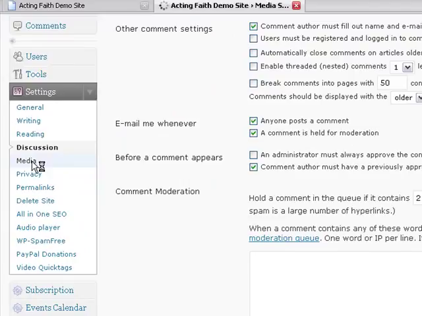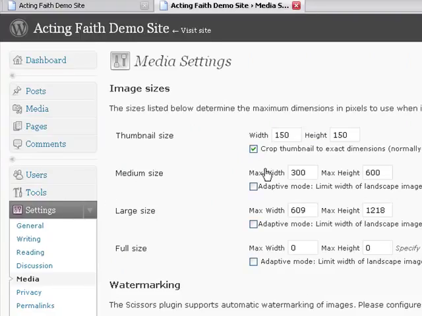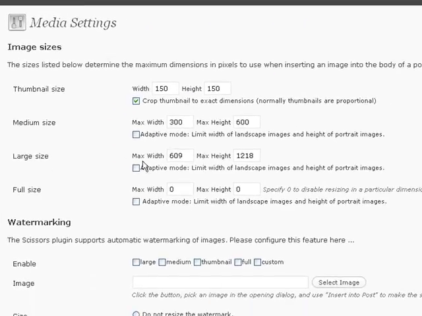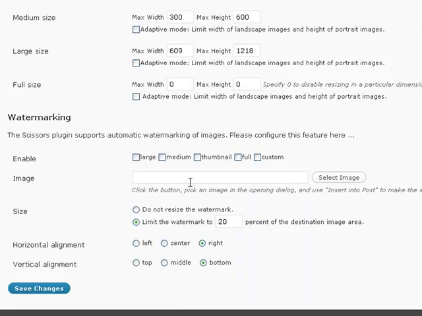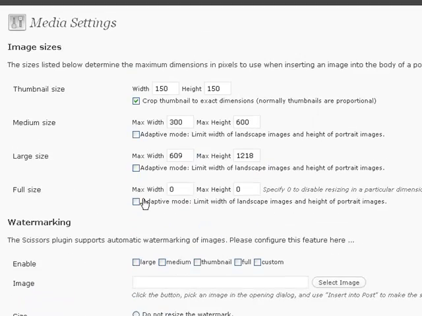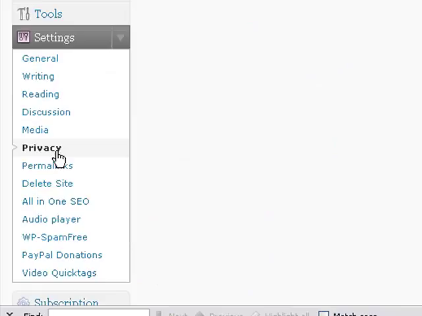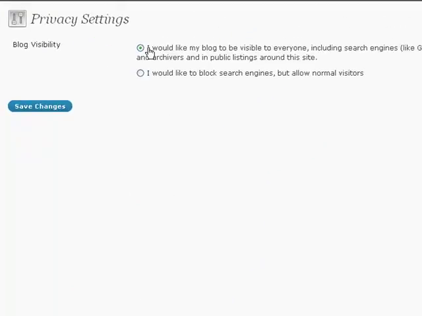Here on Media, you can change the default widths of large images and do some watermarks and stuff like that, but this really I don't recommend messing with. Here on your privacy, you can hide your website from the world if you'd like, but that doesn't really make any sense. So I recommend sticking to allowing the world to see it.